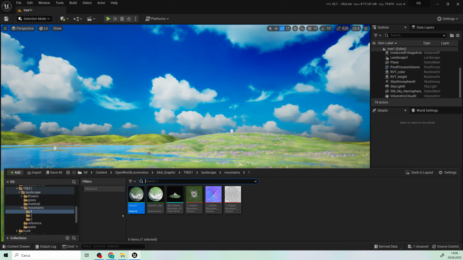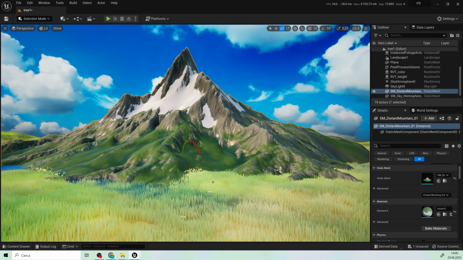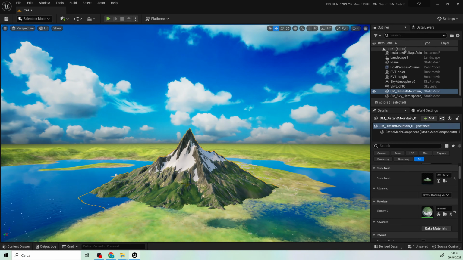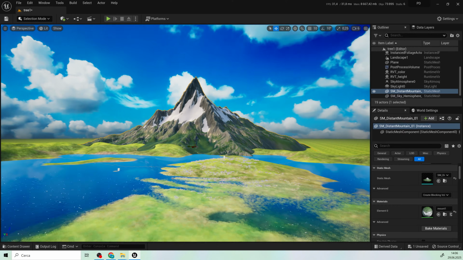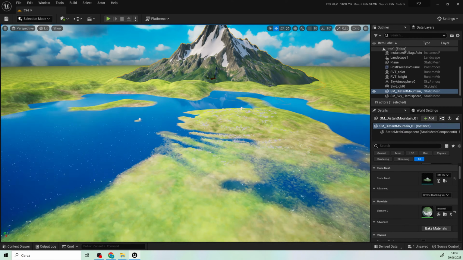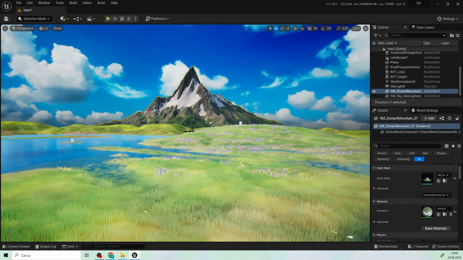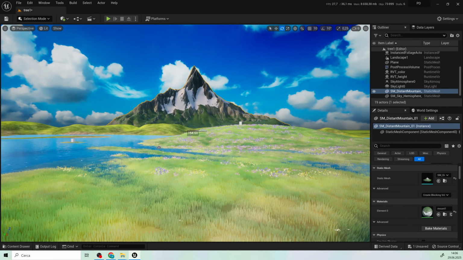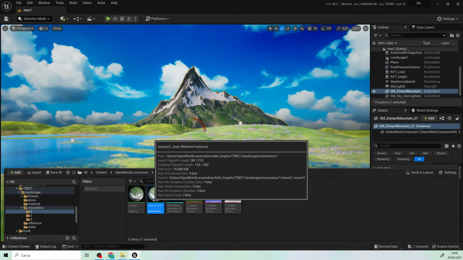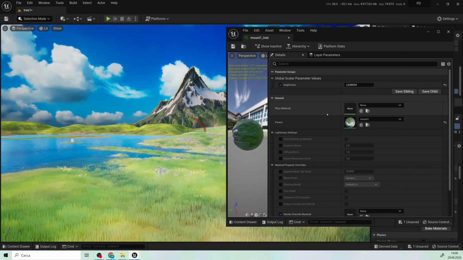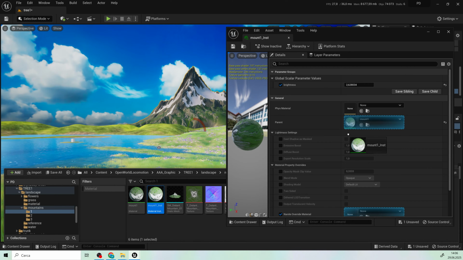Okay, so here we have our asset. Just drag it into your scene, scale it a little bit. Find the right spot. And here I have the material instance. Just apply it to the mesh.